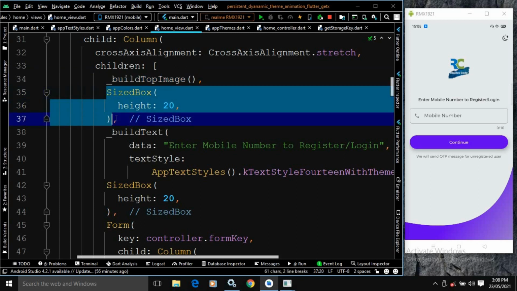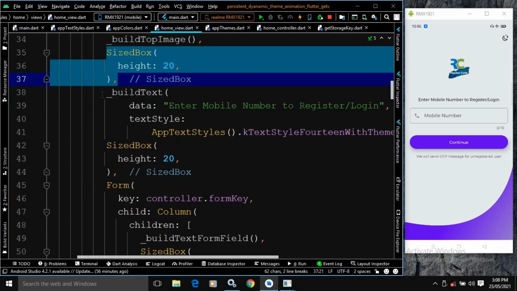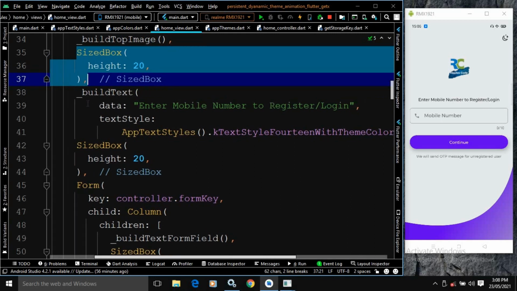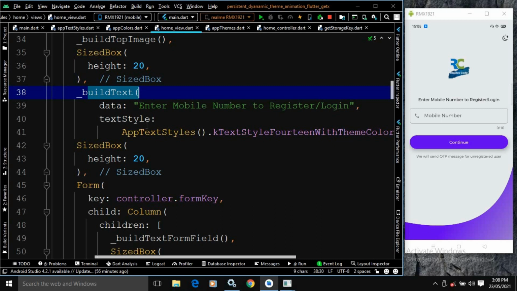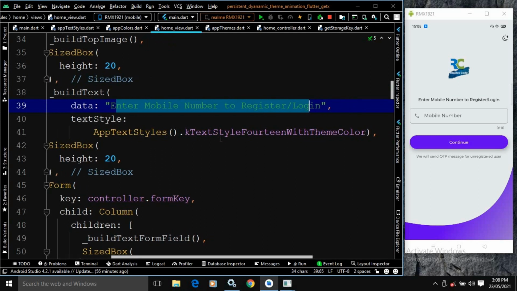After that, I have taken a sized box. After that, I am calling a method buildText, which is building this particular text, that is enter mobile number to register login. Okay. And here you can see, while calling this buildText method, in the data, I have passed enter mobile number to register login, and in the text style, here I have written AppTextStyle.kTextStyle14 with theme color.